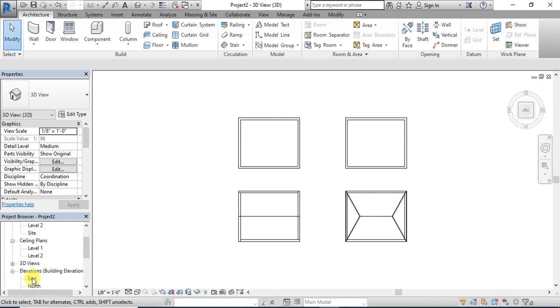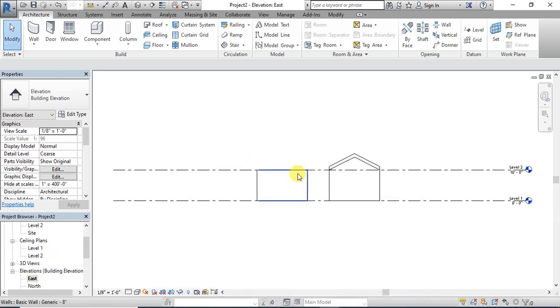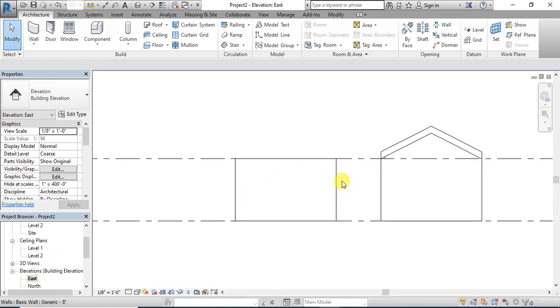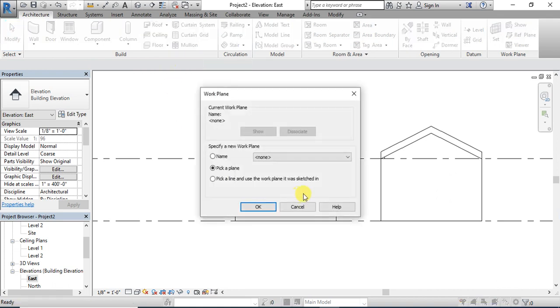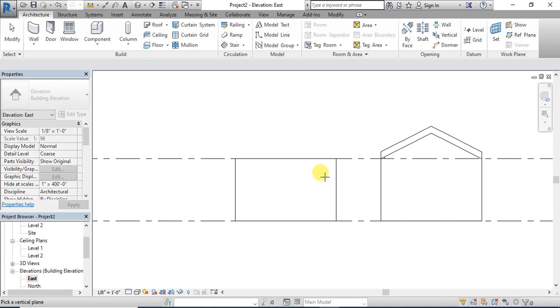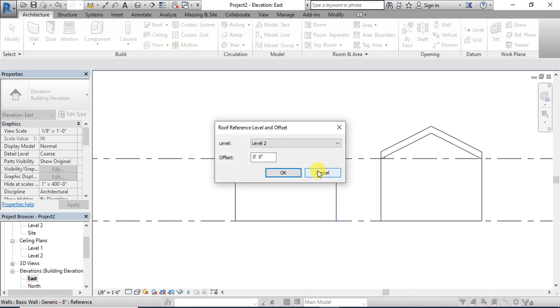Now I'll make a roof on this one. So I'll click on this drop-down and roof by extrusion. Now it will say pick a plane. So I click on the OK and pick this plane. When it highlights all the 3 lines in blue, you click just one on the right side. Now it asks if you want any offset. Let's say I want to make an offset of 1 foot. I'll give 1 space 0, and it will take a 1 foot offset.